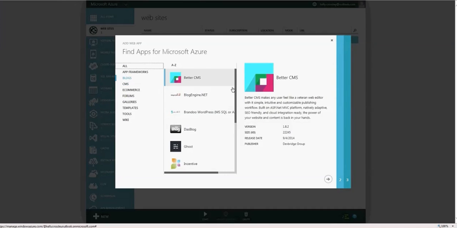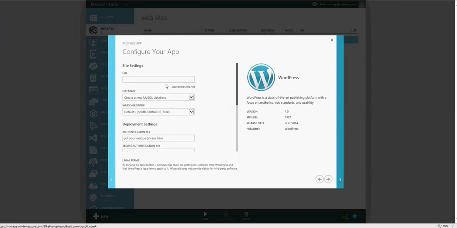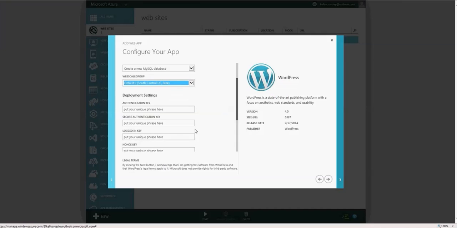Let it come up with some of the blogs, and I'm going to select the WordPress blog. Once I do that, I'll hit next, and I'm just going to call it InfraScience Test 1 WP for WordPress. Let it create a new SQL database. Go with the default web scale group that I have.